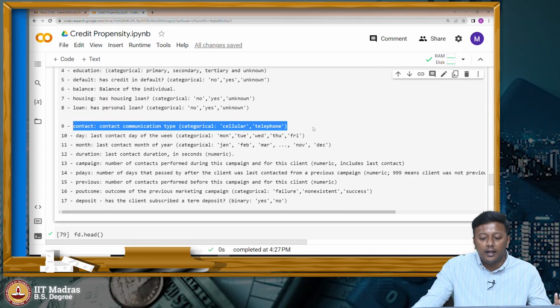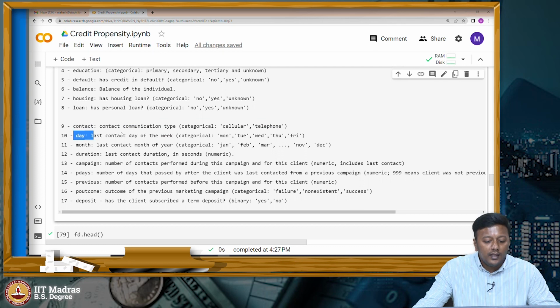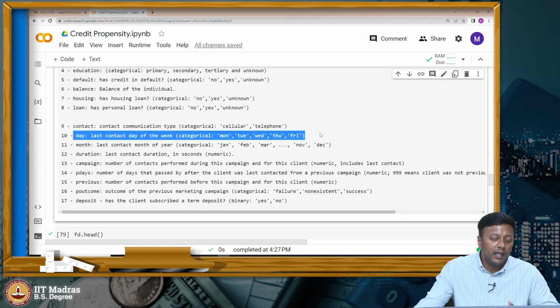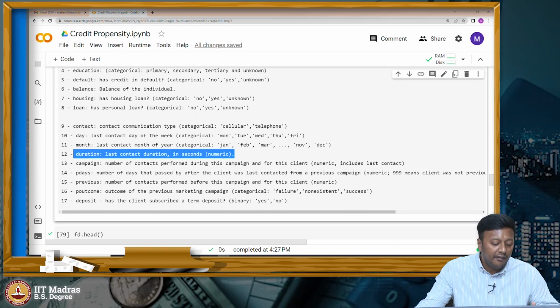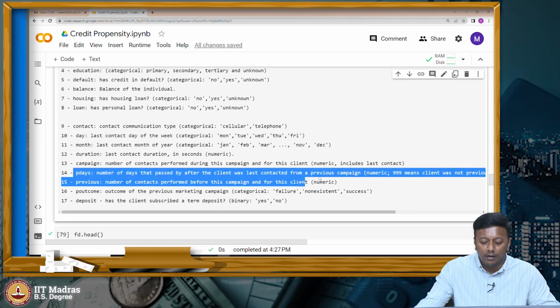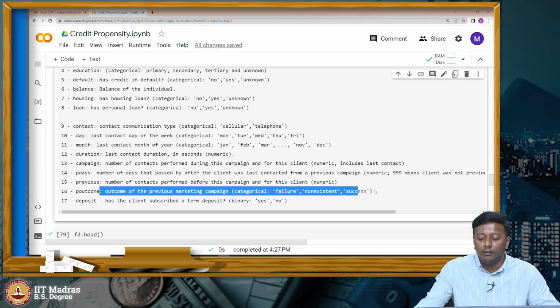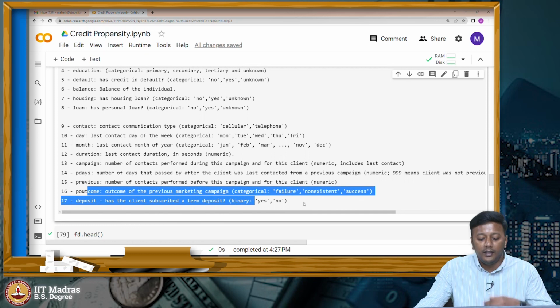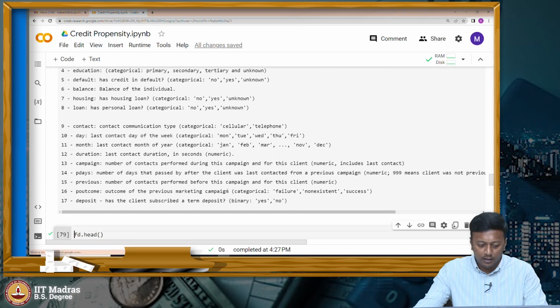Contact means what type of communication they are engaging in, or the channel they are using with the bank, cellular or telephone. Then, when was the last time they engaged with the bank, the month, and how long the last engagement lasted, how many campaigns they were a part of, the number of days passed since the last contact, then the number of contacts, and the outcome of the previous contact: was it successful or did they ignore the previous call, and whether they finally ended up taking a deposit or not, right? So it's very extensive information about the customer.